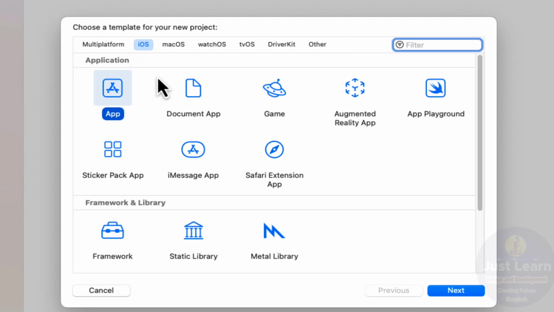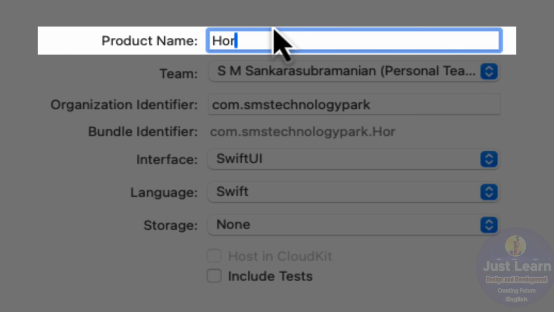Okay, let us create from the welcome screen. As you know, you have to select iOS, then App. Product name, I am going to give horizontal scrolling images.